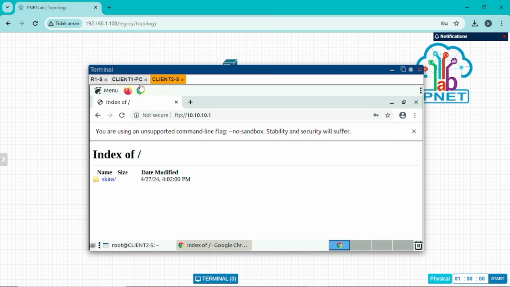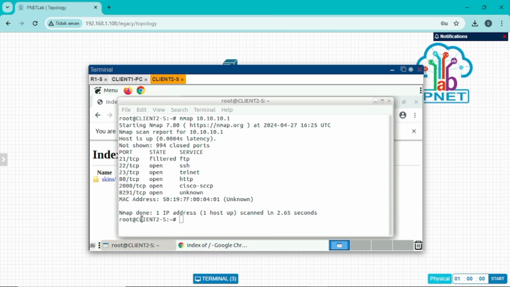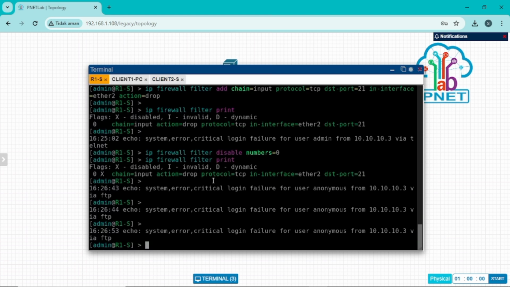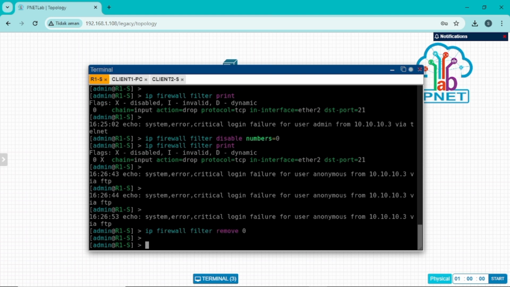Next, click the Terminal menu and type the command nmap 10.10.10.1 to see the result of the FTP port configuration. Here we can see the status of FTP is open, which means the port has reopened. The next rule activates only the Winbox service while other ports are dropped, and for this reason delete the previous rule first.